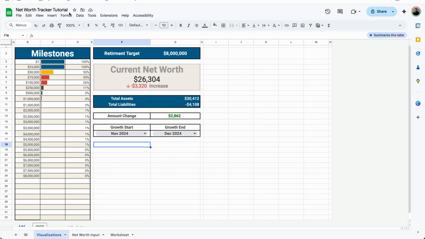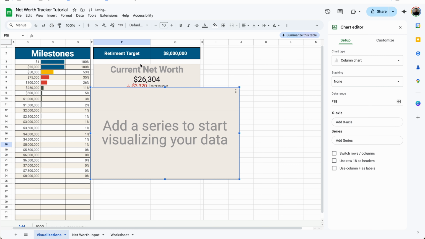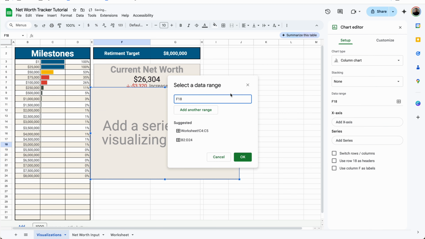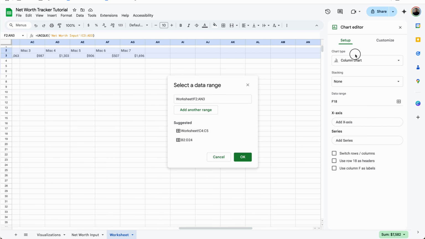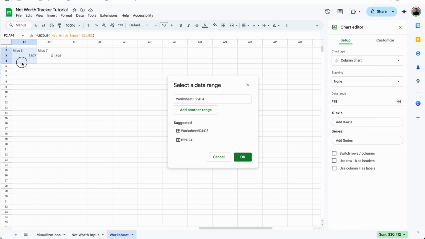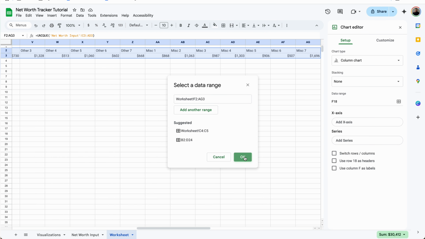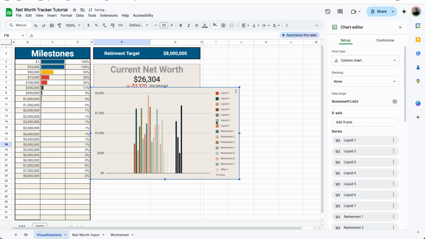All right, right down here, we are going to have a total assets by type donut chart. So I'm going to type in insert chart. Under data range, I'm going to remove that. Go to worksheet, select F2 through F3, and then we're going to go all the way over to the end of our rows, which should be AG. Then hit OK. So that's going to give us this funny looking thing right here.